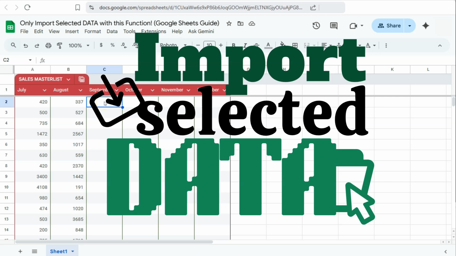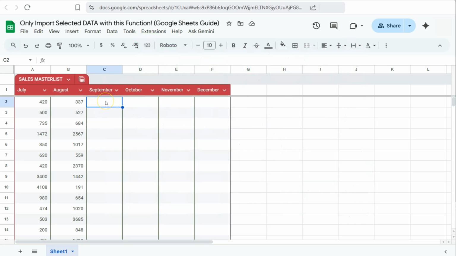In this quick tutorial, I'm going to show you how to only import selected data with this function right here in Google Sheets. So in this example, what I want to do is to create a sales master list from different files where I only want to import the sales part of those files into this master list right here.